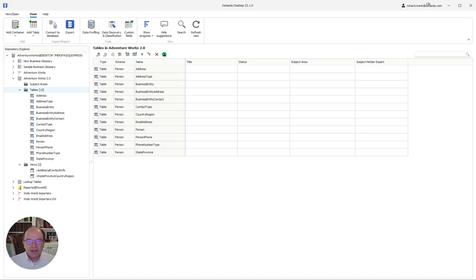Today let's talk about some ways that you can edit your descriptions for your tables and columns in Excel and then import them into the Dataedo desktop in bulk. If we look here, we've got some examples. I have tables here. Notice that none of them have titles.